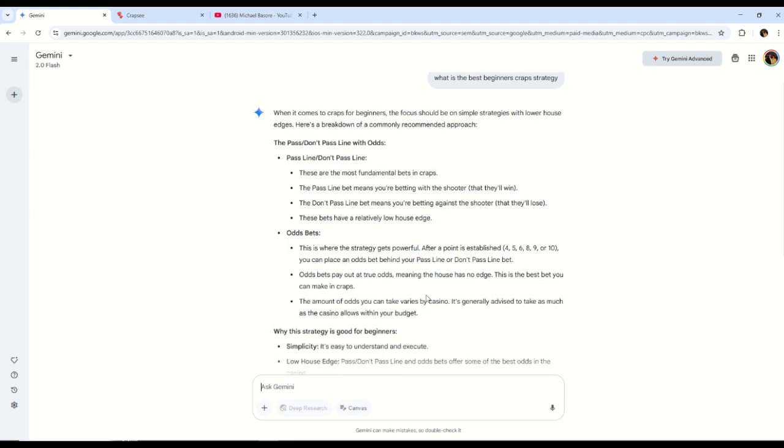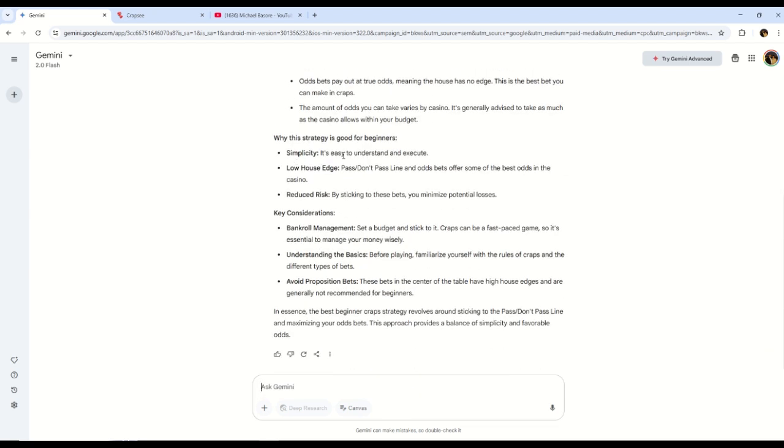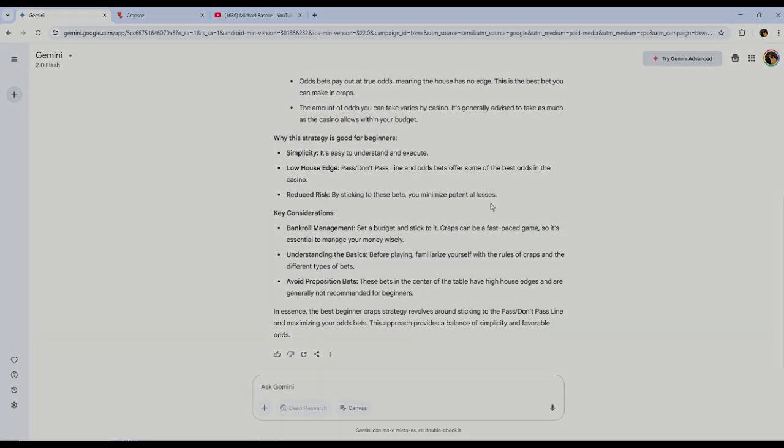Why is it good? It's good because it's simple. It's good because it has a very low house edge. And it's also good because it reduces your risk by just sticking to these bets. Don't deviate. Don't press. Don't do anything else. Just play this strategy, and you minimize your potential losses.